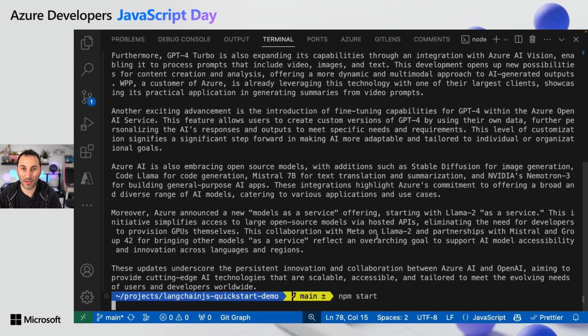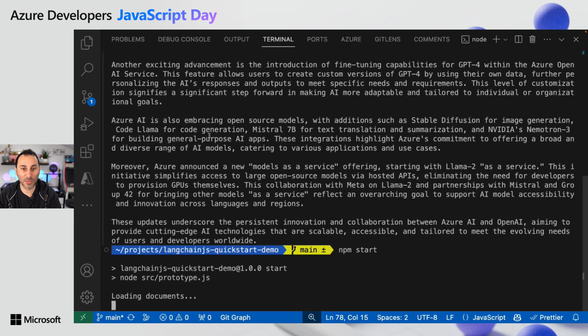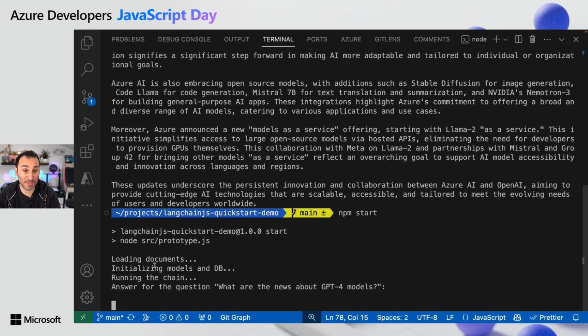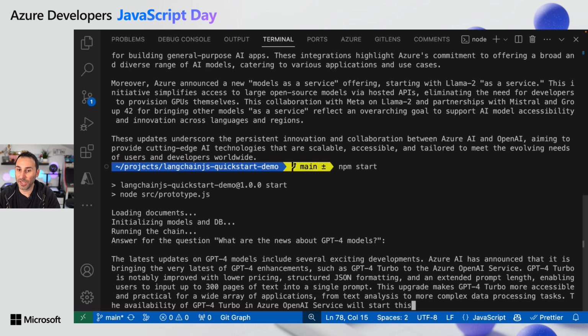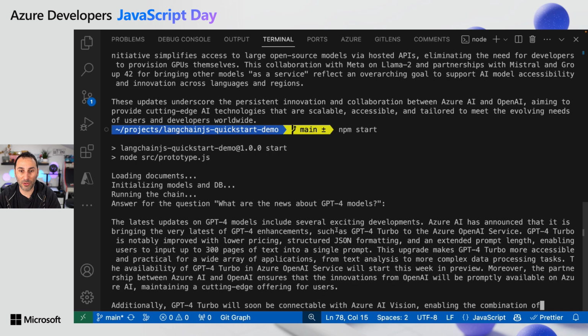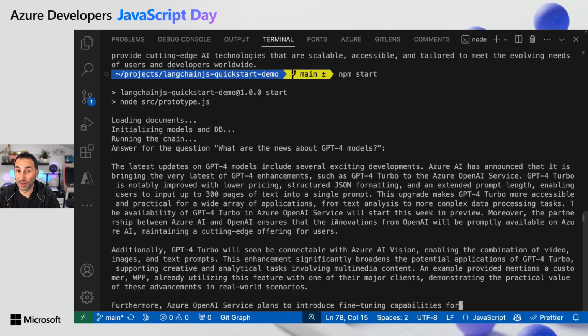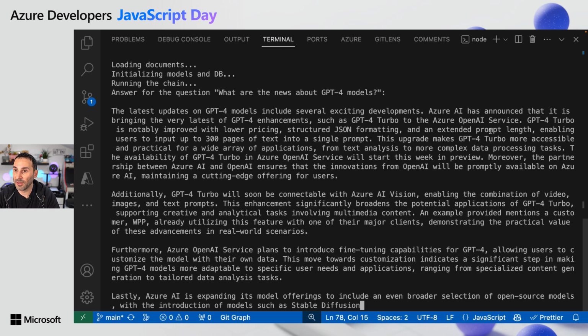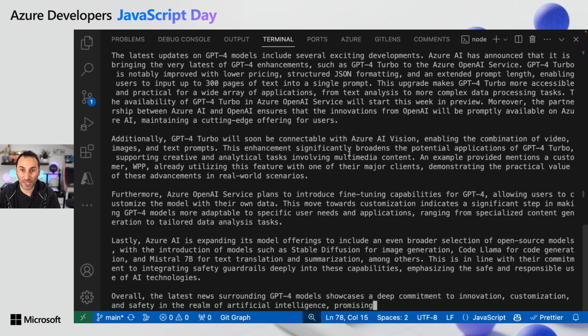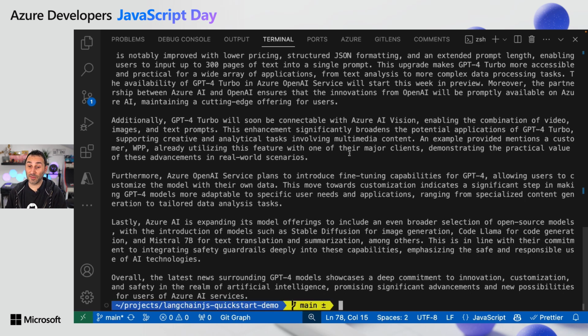Let's run it again, because we've seen that the first time it was embedding the documents, it should skip that part. Yes, right there. The second time we run that, again we get a slightly different answer, but with the same content overall. It's speaking about GPT-4 Turbo, lower pricing, JSON formatting again, extended prompt length, and so on. So the idea was to demonstrate how, with very few changes to our initial code base for our local prototype, we could migrate it to use Azure components.